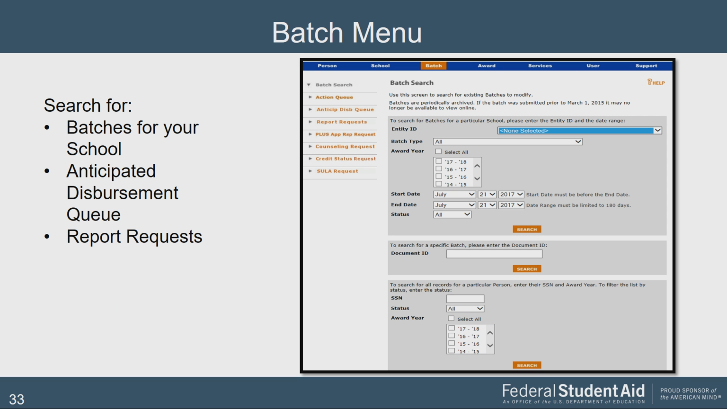Okay, we're gonna move along the blue bar at the top of the screen. So we've already talked about person, we talked about school, and now we're going to get into batches a little bit. So on this screen here, I should have actually mentioned this earlier. It was a real eye-opener when somebody pointed this out to me.